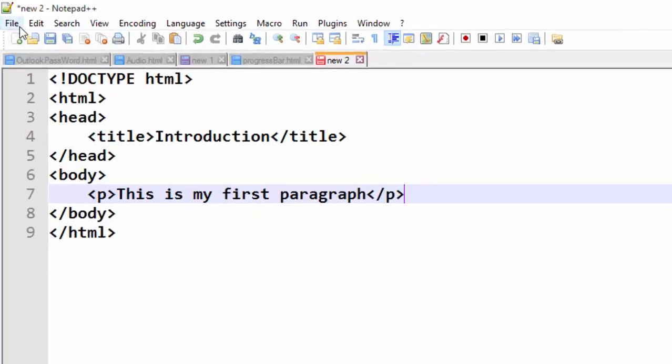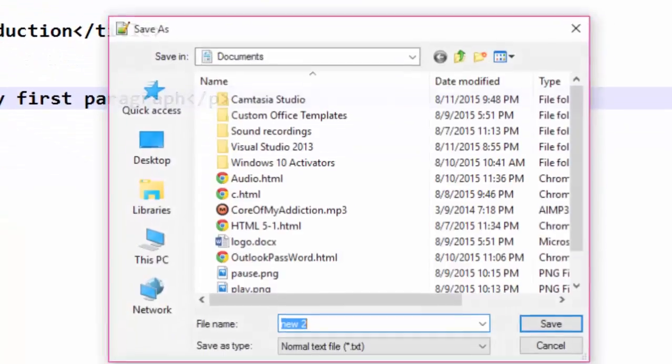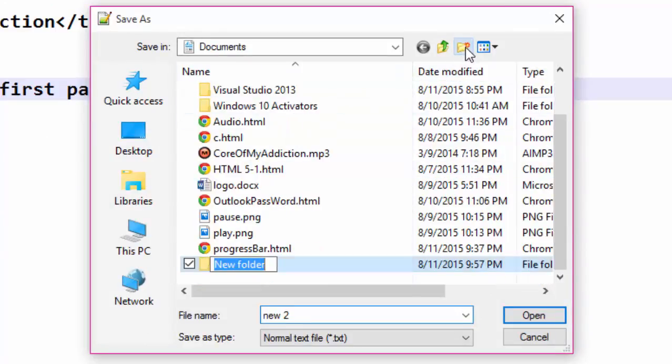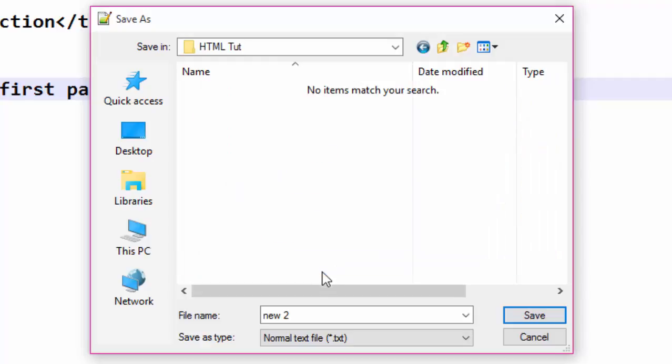So the next thing we're going to learn is how to save this file. So we go to File, Save As. We're going to save it in Documents. We create a new folder. The folder, we're going to call it HTML tut. Save it there, and we're going to call it intro.